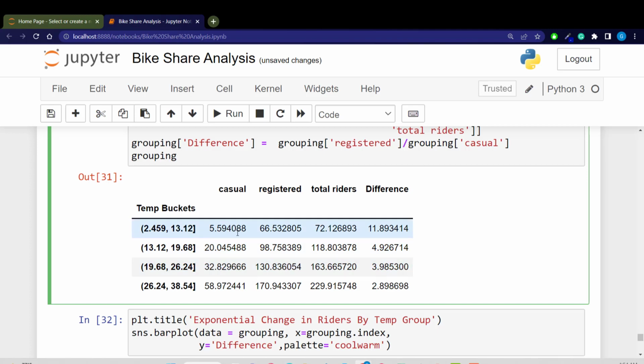So you see we have very little riders for casual when the temperature is below 13 degrees. For registered, we still have 66 when it's below 13 degrees. The total riders, you can see the distribution. But you can see the difference between total casual and registered riders is 12 times. And we can see that means that our registered riders are happening a lot more during those winter months.